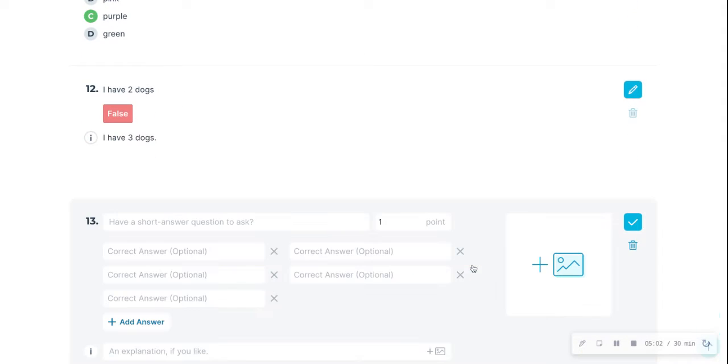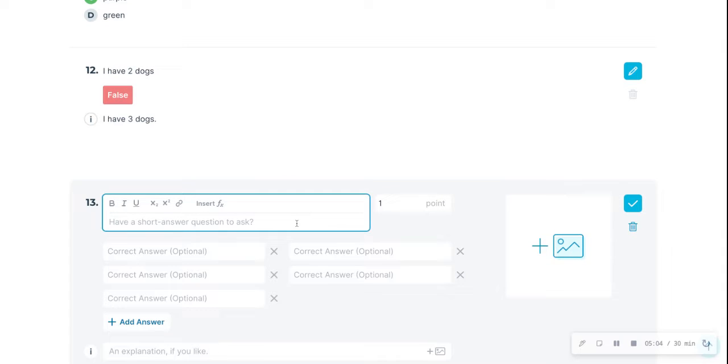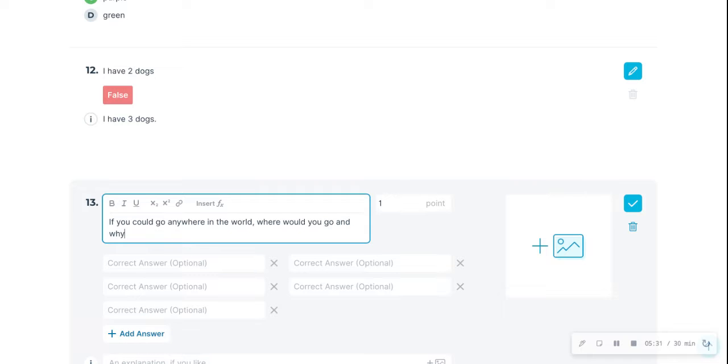So now we have the short answer, and on the short answer, I'm going to put a question for my students. So I'm going to say, if you could go anywhere in the world, where would you go and why? And that way you can also make sure with any short answer question that your students are engaged and they're interested in what they're learning.